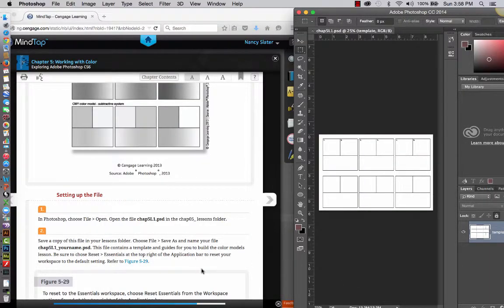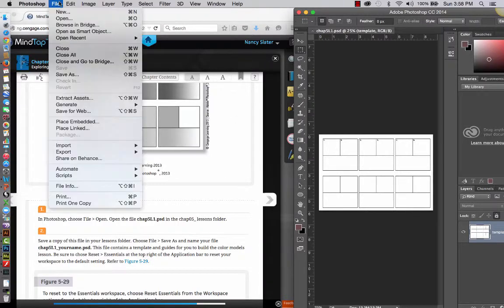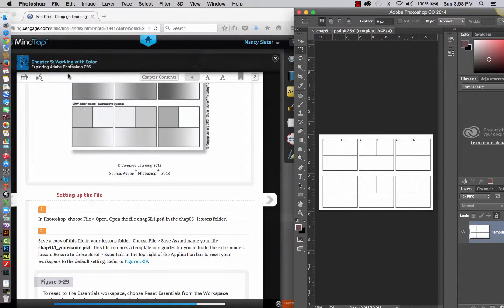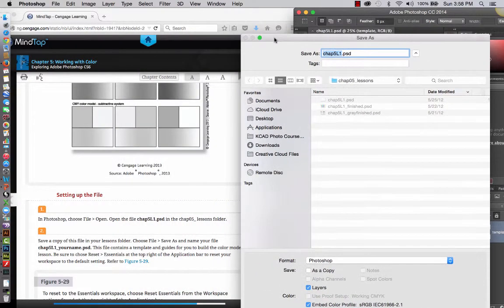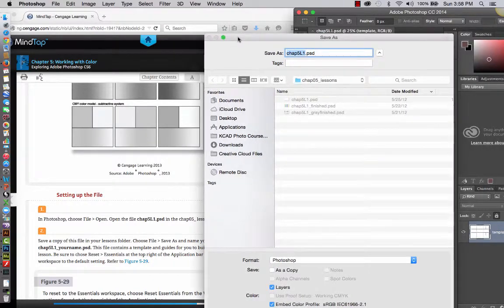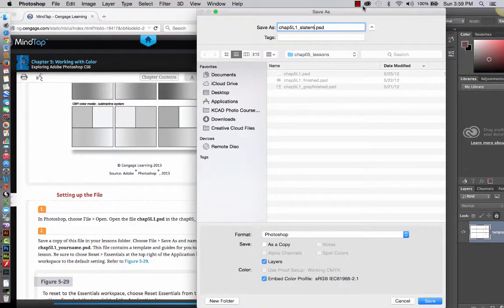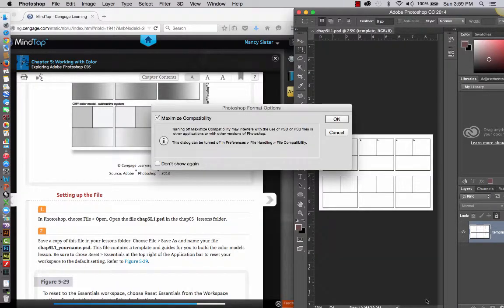And there we go. Now we are going to save this, do a File and Save As. And we are going to name this, what are we going to name this? 5L1 underscore your name. And we're going to save it as a PSD document. And there we go.